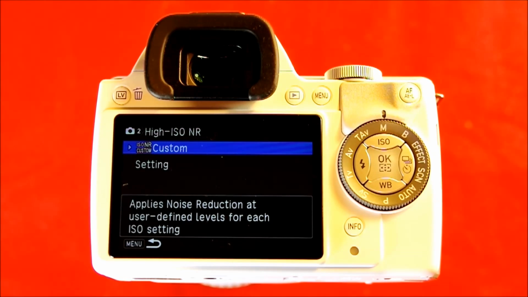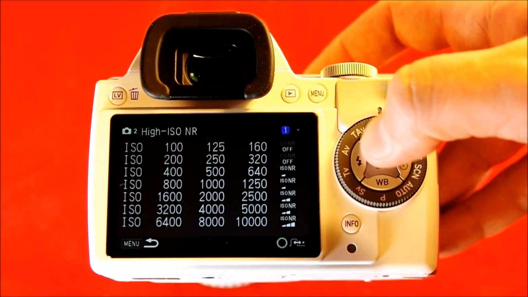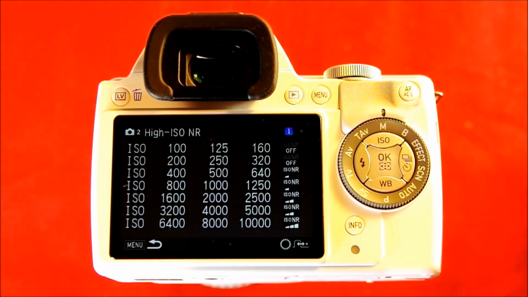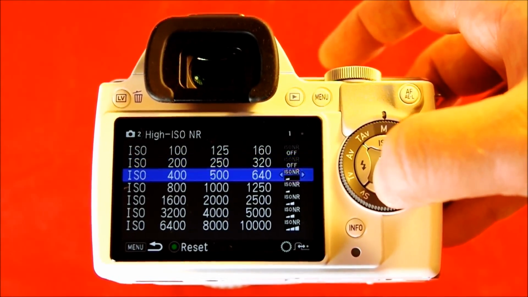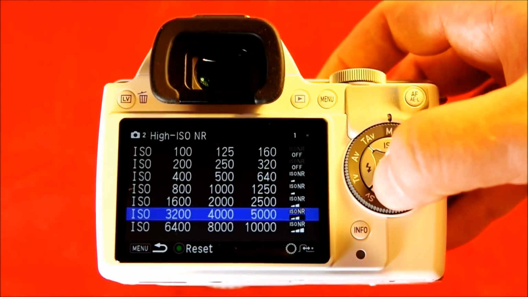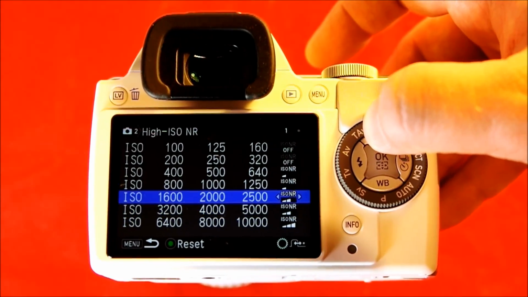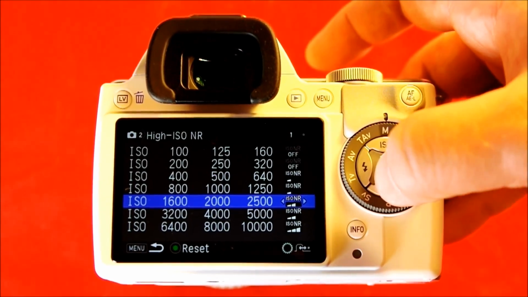High ISO noise reduction, custom or setting. Under setting, this is the easier one. You just choose the ISO to have noise reduction begin at and the amount.